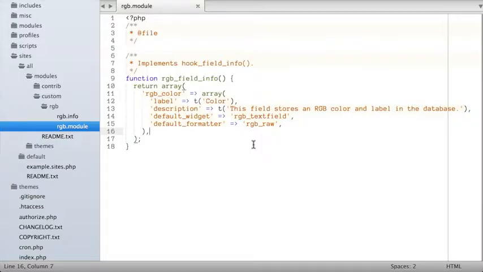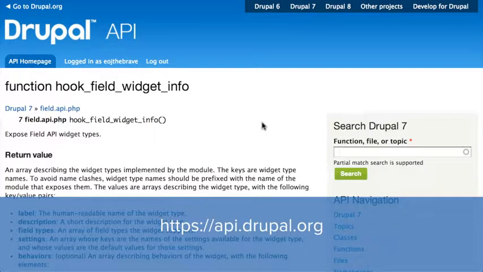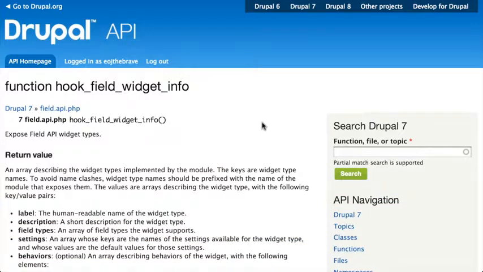With this in place, I'm also going to need to implement hook field widget info to describe our widget and hook field formatter info. Let's take a look at the documentation for the hook field widget info. I've pulled up the documentation on Drupal.org. This function does essentially the same thing. It provides metadata, but in this case, instead of providing metadata about the field type, we're going to be providing data about the widget. This is that whole thing we talked about before where there are three components to defining a custom field type. The field type itself, or what type of data you're storing, the widget for collecting information, and what we'll get to next, the formatter.